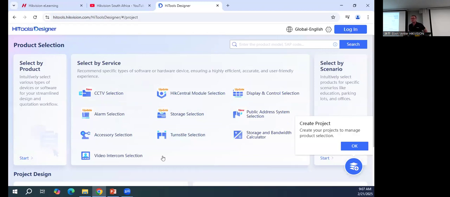If you go into Google and you search for HIK Designer, it will give you the new HIK Designer tool. You can actually create your own login here, which is free, and it will be able to teach you how to do builds on our devices. First up is our CCTV selection. So if you want to do a build for a customer, you can go say CCTV selection and build your own design. And we'll have the right SAP codes, the right devices, everything in there, and it'll even work out the recording and storage for you.